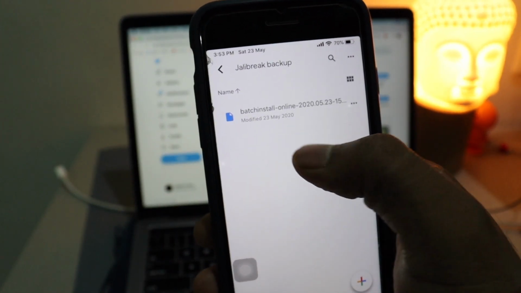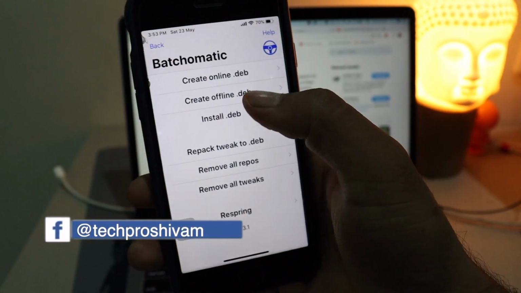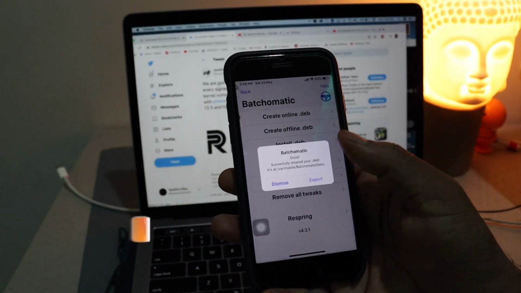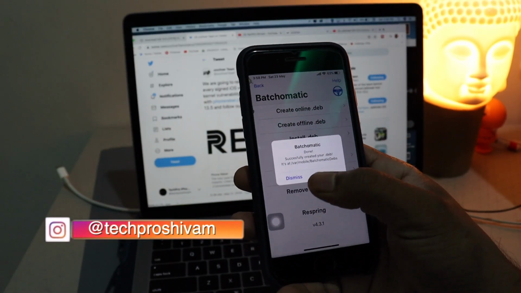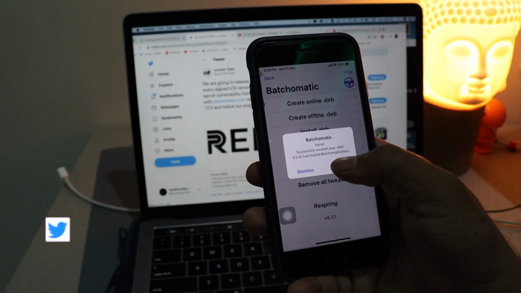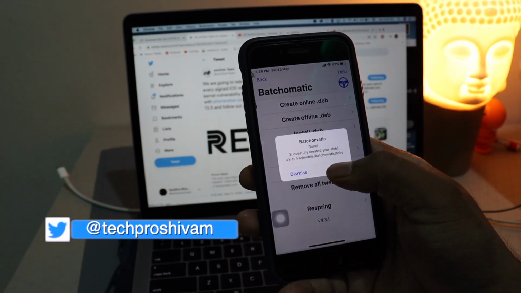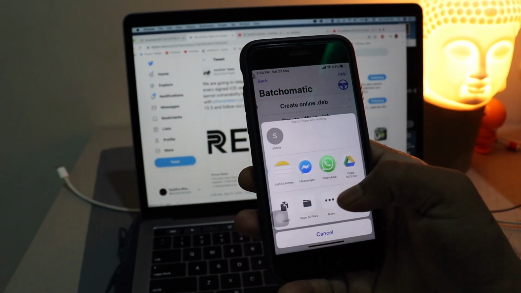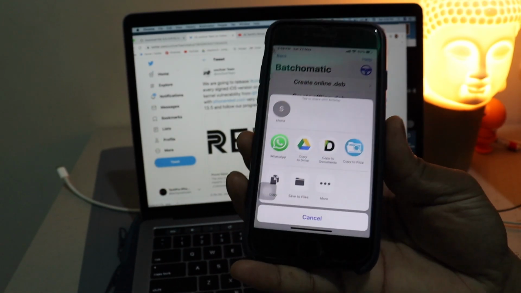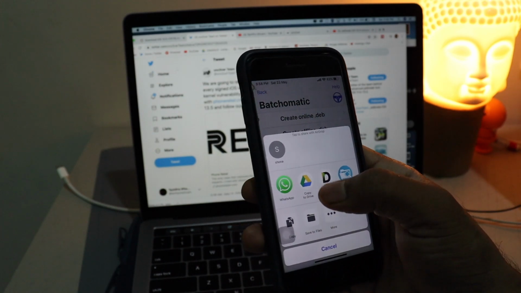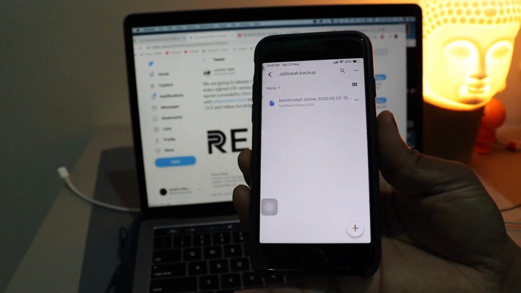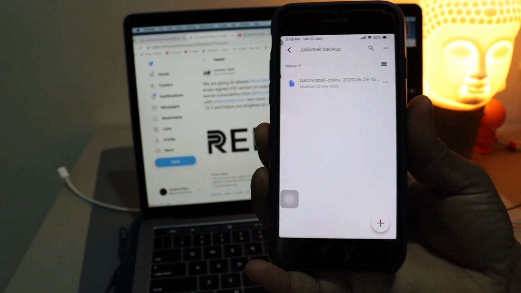Now there we go, we have that online backup, and let's say you want an offline one, you can do that also. Once the offline backup is created, you have this message: successfully created your .deb at var/mobile/Batchomatic/debs. If you want, we can export this and save it somewhere in the files, or take a backup of your mobile folder and copy it wherever you want. I'm just going to copy to my drive. It's a big file, so it will take some time to copy.